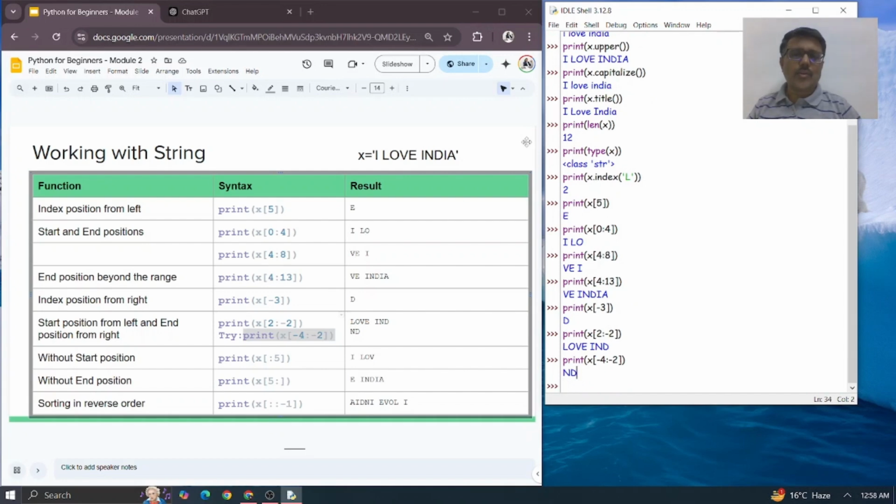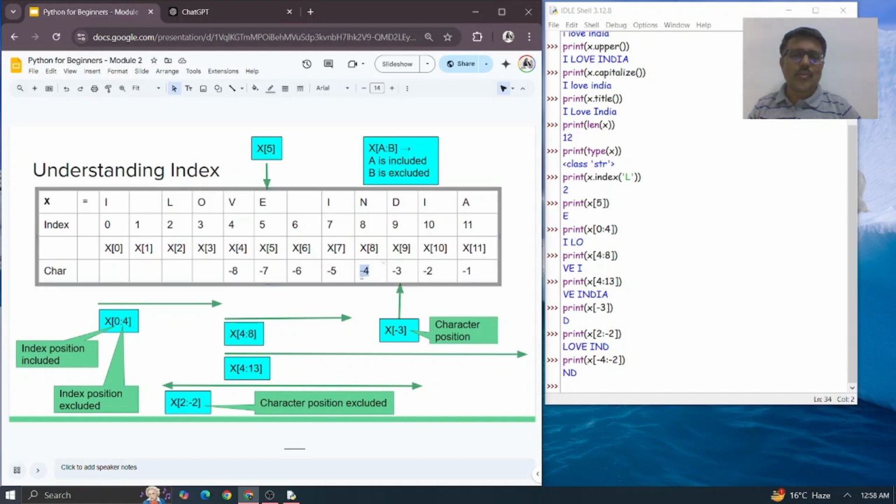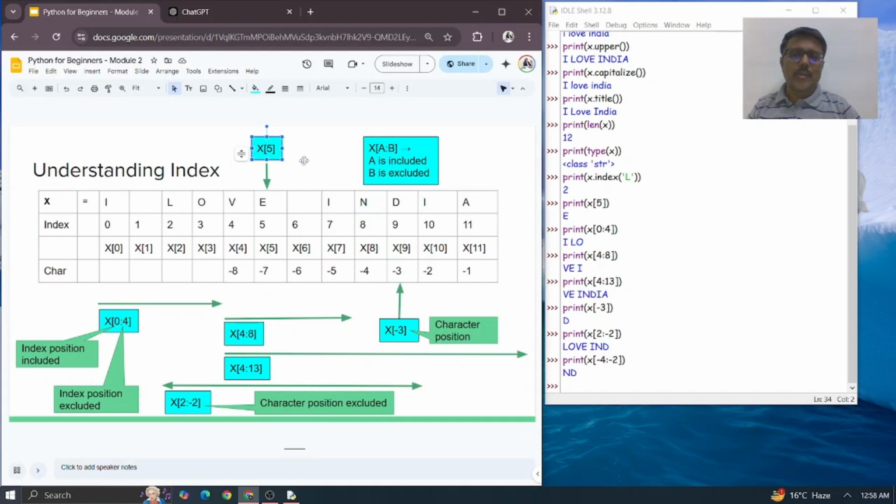Let's go back and see that. Minus 4 is here. Minus 2 is here. Between these two, as we know, the first value is included, which is where N is coming from. Minus 2 is excluded, which is why you will not find I here. So N and D are considered, right? I hope you are now able to handle the different types just by understanding this basic principle.